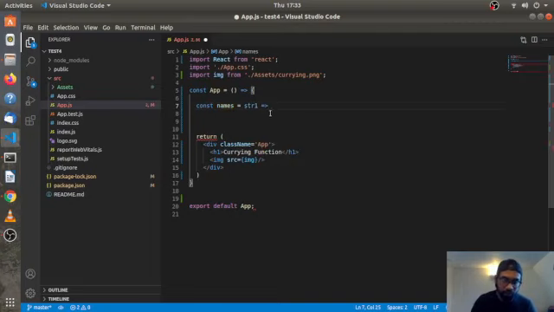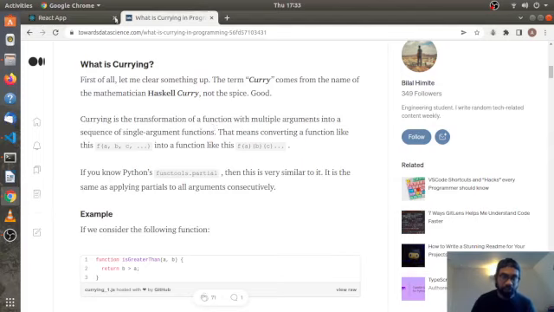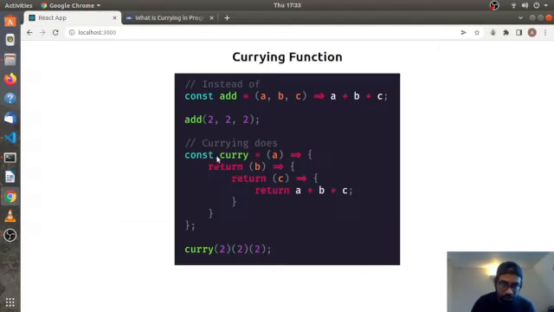Okay, so as you can see in our application, the function takes one argument, and then it returns another function. And then it takes an argument called b, then it returns another function, and that function then returns another function, and so on and so forth. And then finally it basically does what we want it to do.